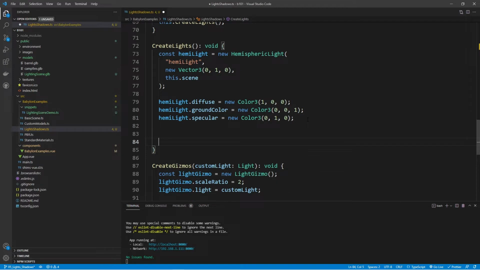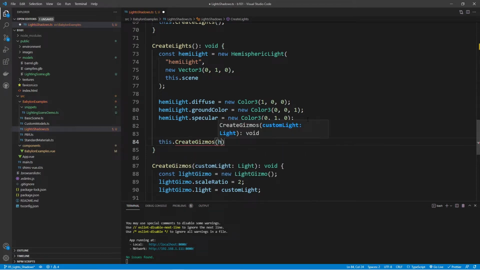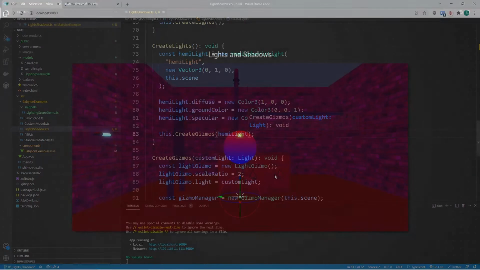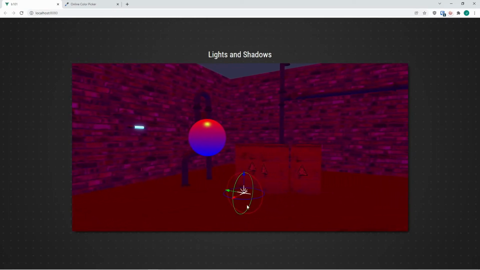So let's add this in down below. I'm going to say this.createGizmos, and I'm going to pass in the hemiLight. Okay, I'll save this. And there's our gizmo. So with the light gizmo, all it provides for us is this little icon in the center point. This is the icon for that specific light. The position and the rotation icons that you see here come from the gizmo manager.